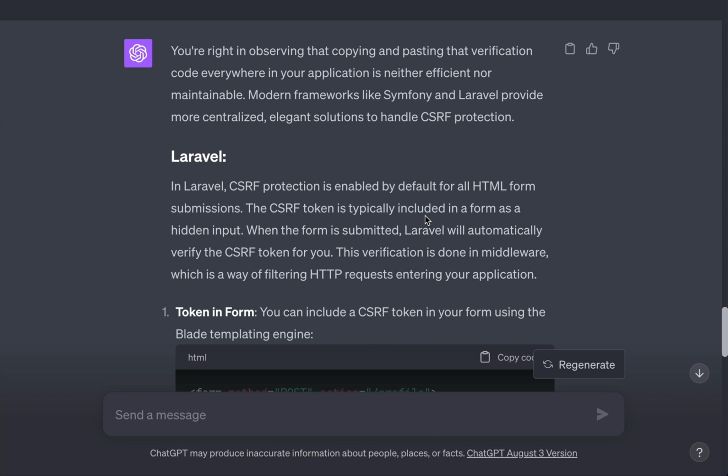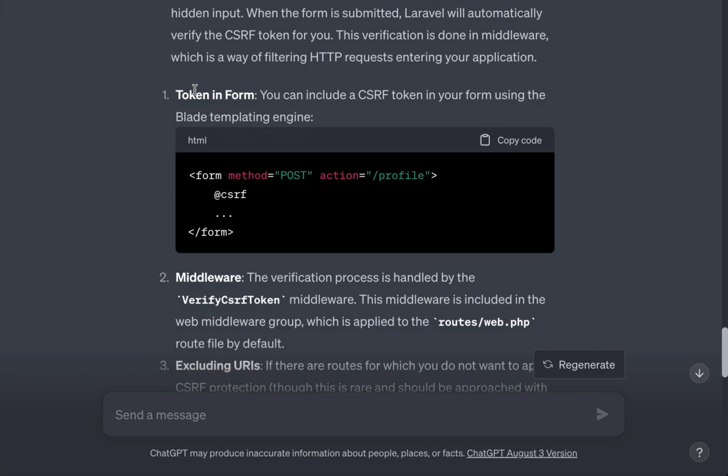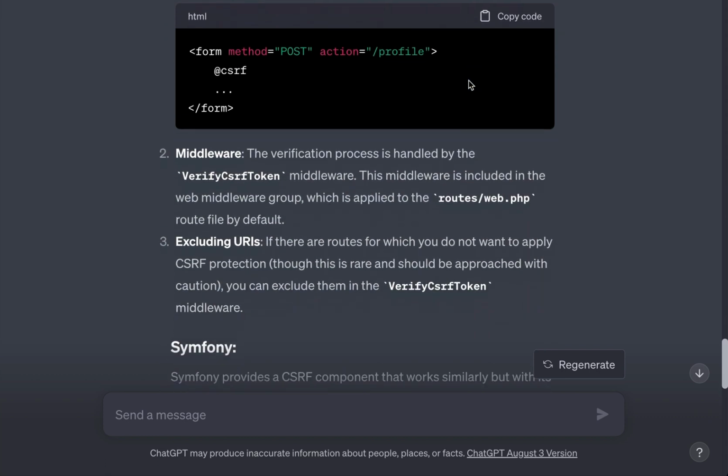So this is the answer that it's come up with. It tells me that I'm right, that copying and pasting verification everywhere in the application is neither efficient nor maintainable. And then it explains how frameworks like Symfony and Laravel handle this. So Laravel, first off, it mentions CSRF protection is enabled by default for all HTML forms. And it explains you drop the token in the form. Yep, we're already doing that.